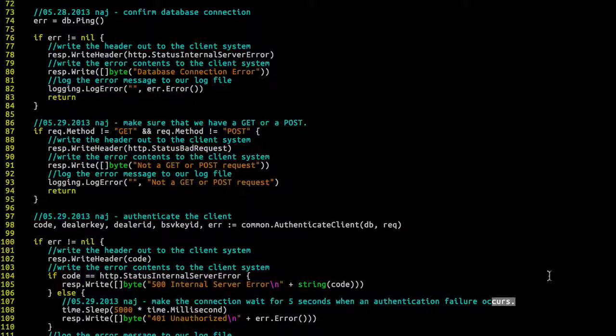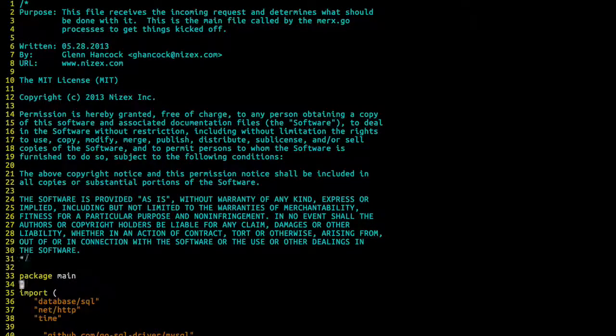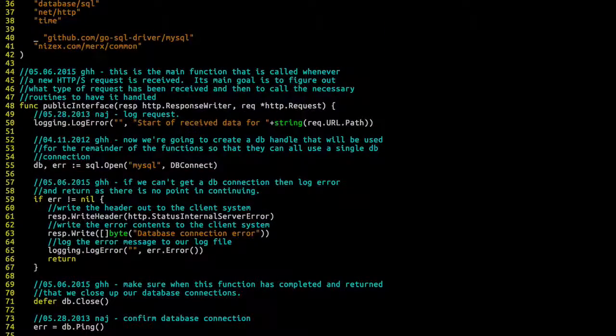So now we're in the authenticate method, the public interface method. You can see here that we've got our public interface function, and this is what the main merx.go file is calling whenever it receives a connection. It's passing in the HTTP request and then a writer that it's going to use to work with. We don't really care about the specifics of this. I'm just giving you an overview.